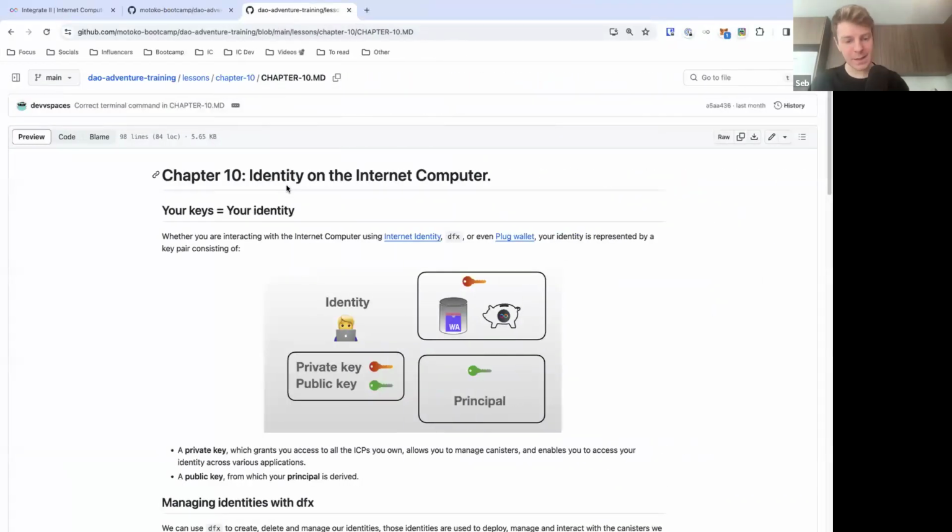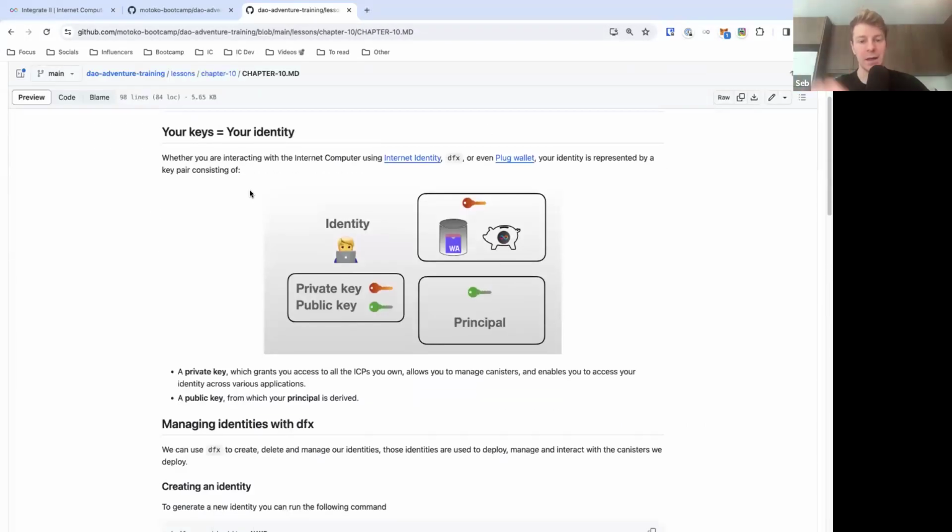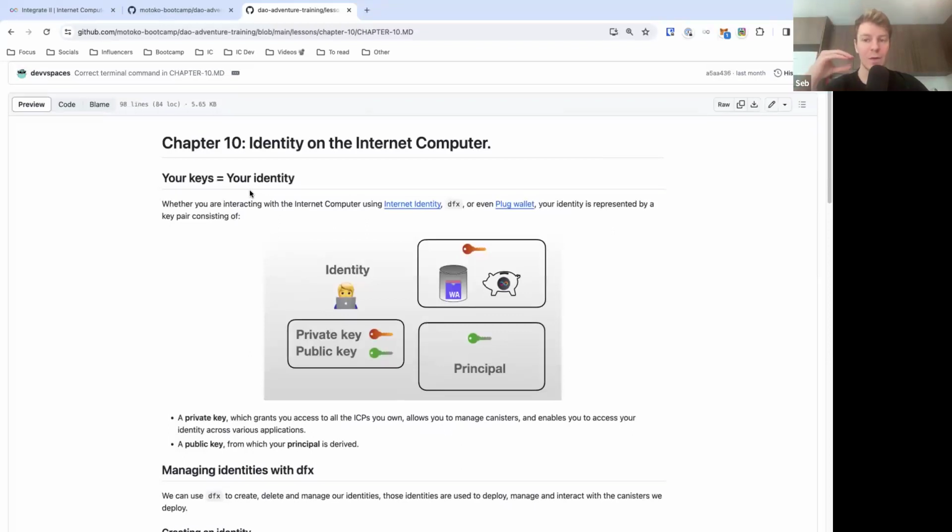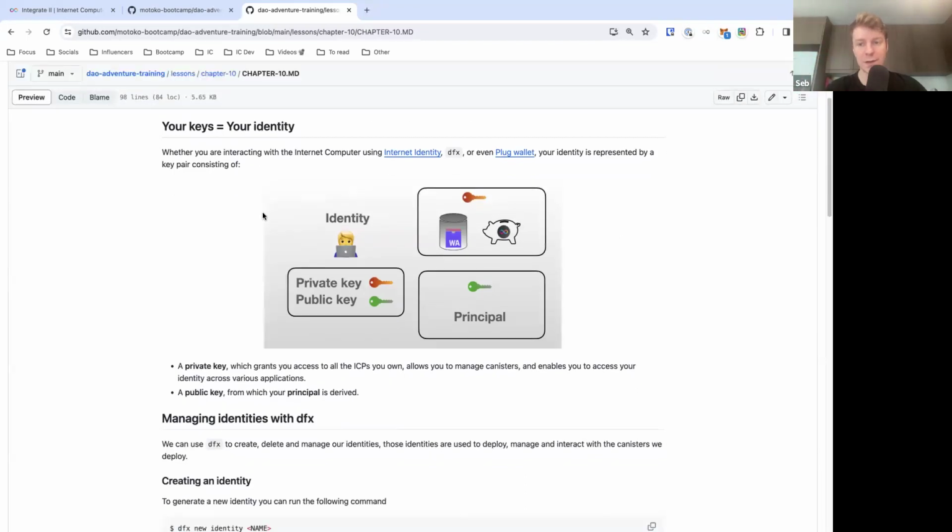Before that, I want to explain a little bit how internet identity came to be and how identity works on the IC in general. The basis of everything is, of course, a pair of keys. Every time you see an identity, behind the scenes there is a private key and a public key. The private key gives you access to your account, all the ICPs, the canisters that you own. And the public key is where your principal is derived from.